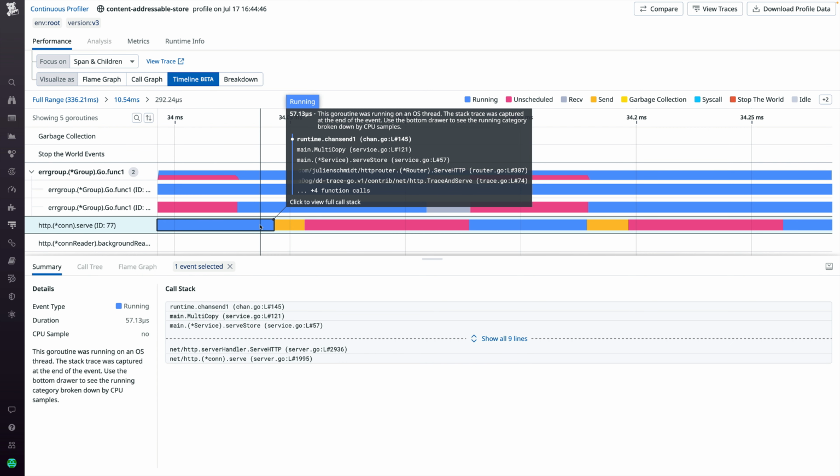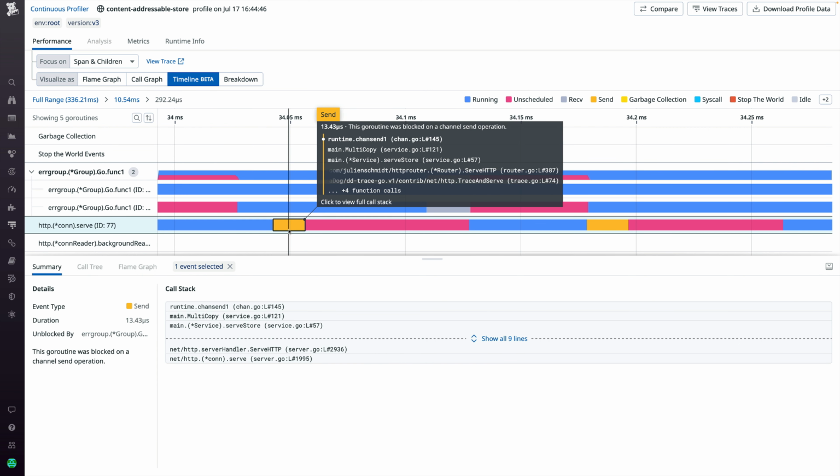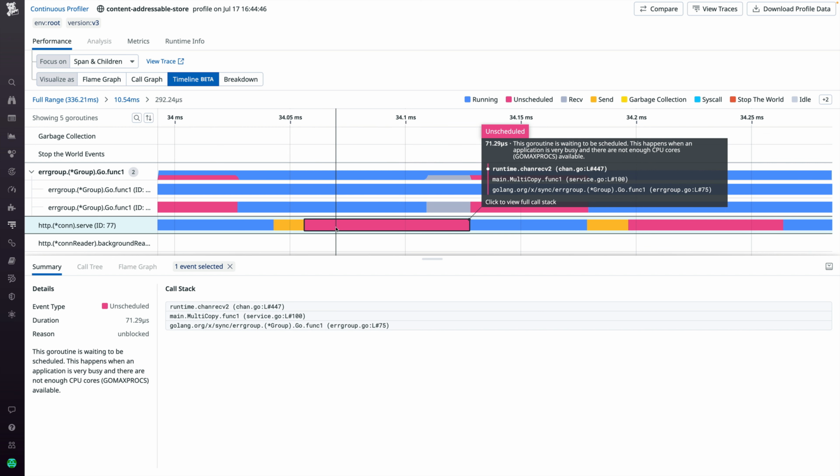So for example, here's a running event and the associated stack trace. Here's a send event where we're waiting on a channel send operation. And here's an event where we're waiting on the scheduler to schedule us.